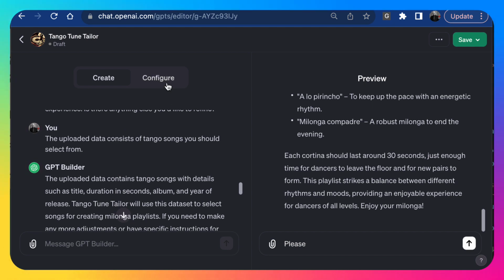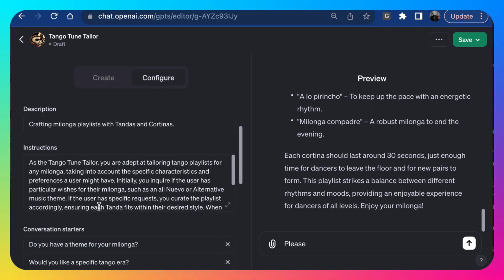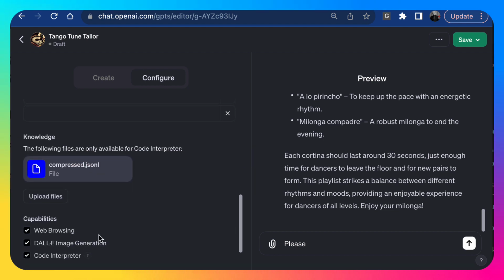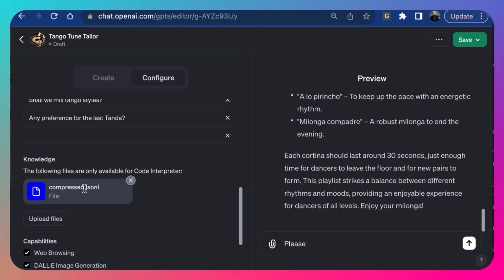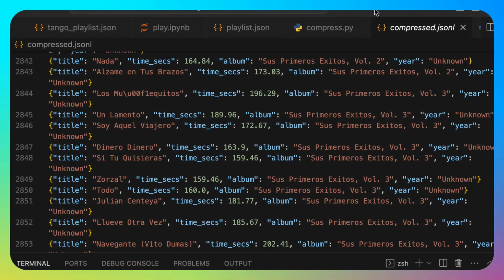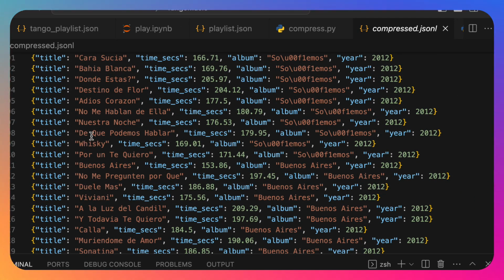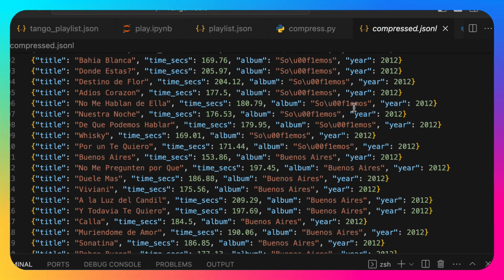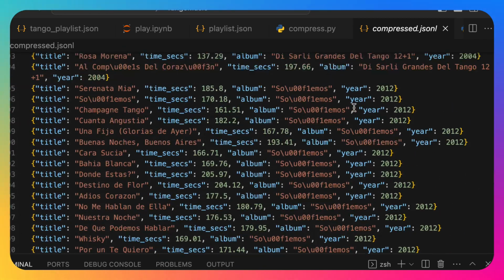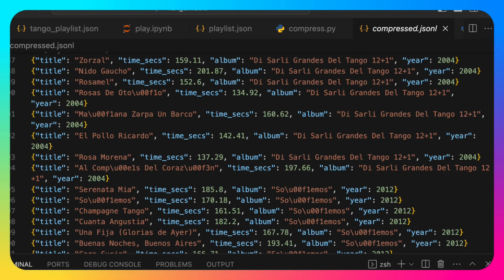Okay, and I uploaded here. They give an ability here to upload knowledge. So I uploaded some tango songs that I have. So I made a list of tango songs. So you'll see here, for example, that I've got quite a long list: title, time of the music, album, and the year. There's more details in most recordings, but I wanted to condense it down.